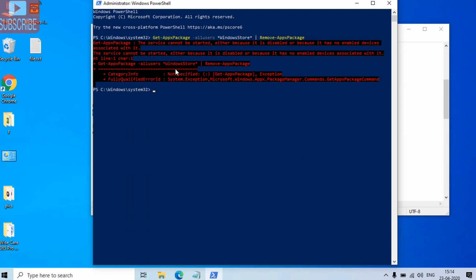I have disabled Microsoft Store, that's why it is showing some kind of error at my end. But at your end, after pasting this script, the Microsoft Store will be completely uninstalled from your computer. Once it is uninstalled, kindly restart your computer.